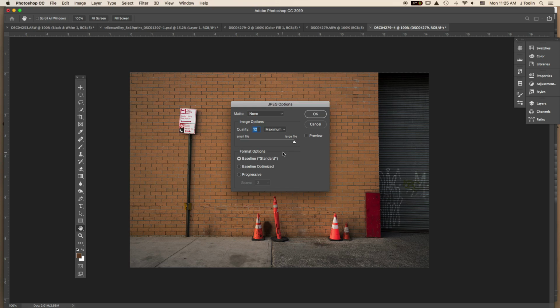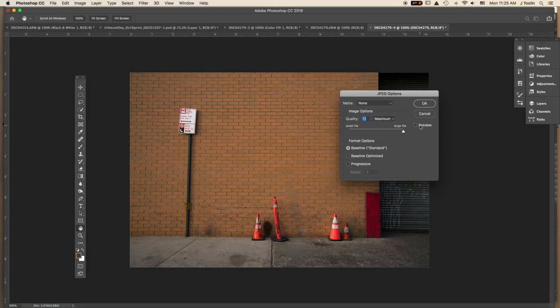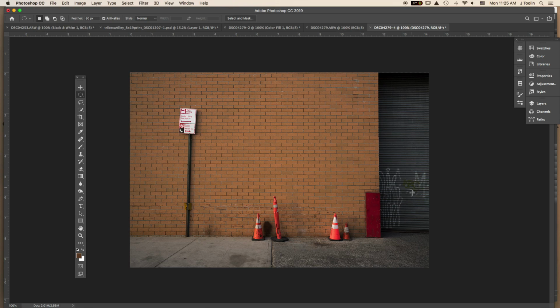I leave it at 12. Somewhere between 10 and 12 is fine. If you want to see what is actually happening to the image, you can check Preview and see, well, how low does the quality go if I switch this from 12 down to 9. I don't worry about that too much, so I go like that. Okay, now that smaller file has been saved out in that folder.